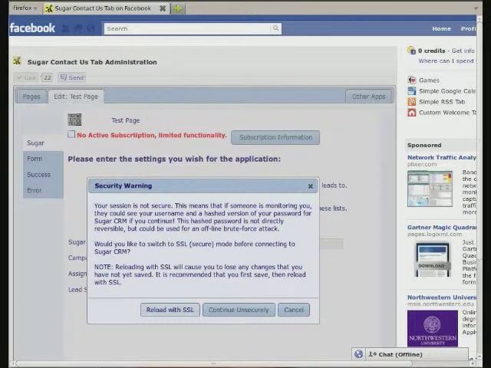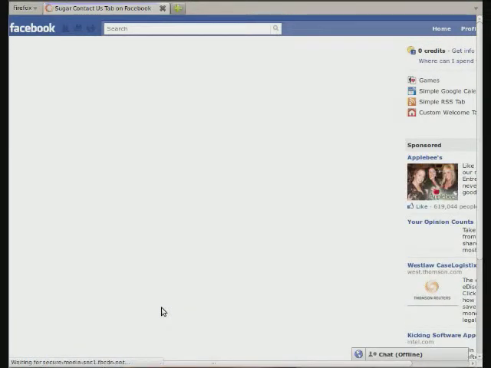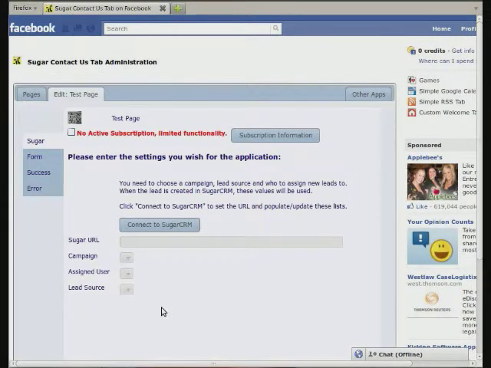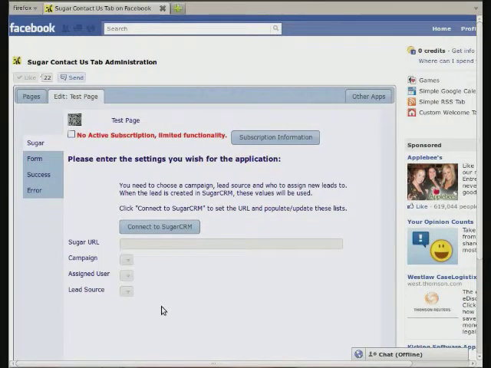If you are not browsing Facebook using a secure connection, you'll be given a security warning. It is highly recommended that you continue by clicking Reload with SSL first. Otherwise, you may continue unsecurely. Please note that if you've made changes on the form behind this, you must cancel and save before you reload. Otherwise, changes may be lost. Once the reload occurs, click Connect to Sugar CRM again.